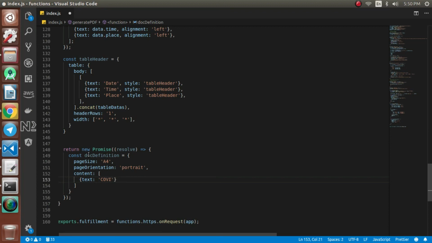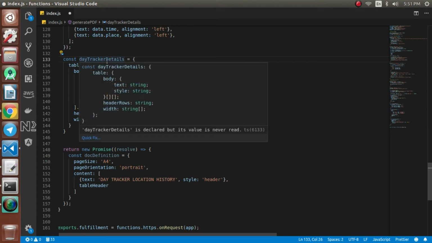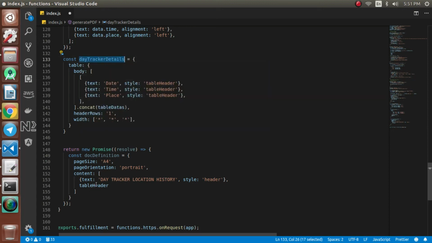We can give the name like date tracker location history. And then we'll style this header. So we'll create a style named header. So we'll create these styles now. After this, what we'll have is the table header we have given. So we can change this name, like instead of table header, date tracker details. You can use the name which you feel is convenient for you.